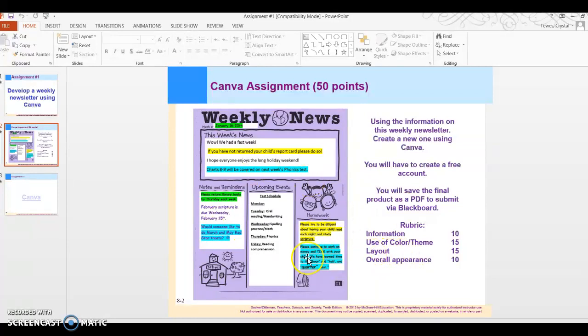And then the layout, the overall appearance. Again, you don't have to use these columns. You don't even have to use these headings. I just want to see what you can come up with. And then just the overall appearance. I want to see that you've taken some time to really think about it. Is your centering correct? Or should it be capital letters? Should it be bold? All of those things I want you to take into consideration when you're making this.